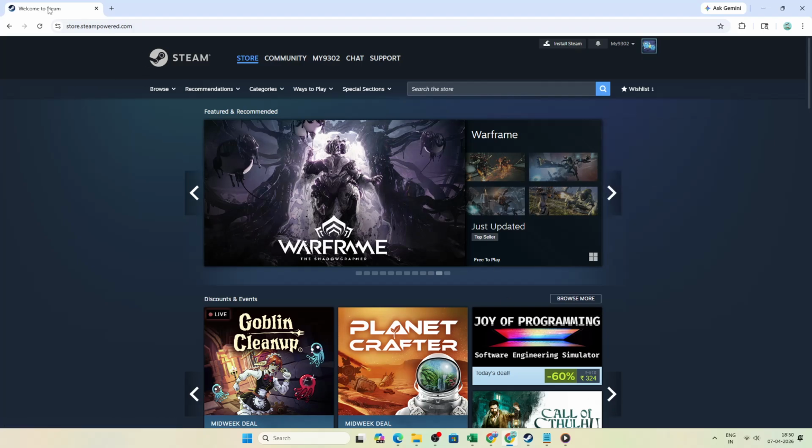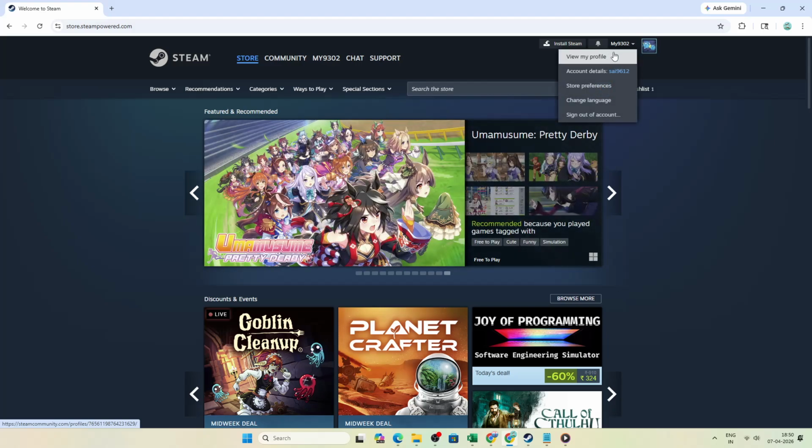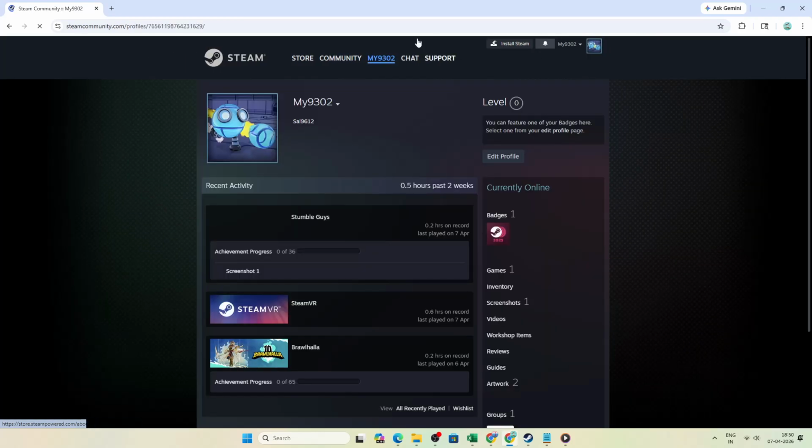If you'd rather use a web browser, the process is just as quick. Go to the Steam community website in your browser and sign in to your account. After you are logged in, look to the top right corner and click your avatar. From the menu, select Profile. Your profile page will open and the link in your browser's address bar is your profile URL.